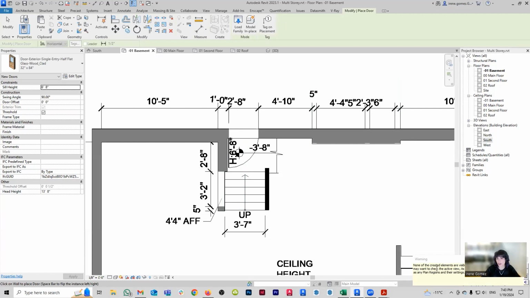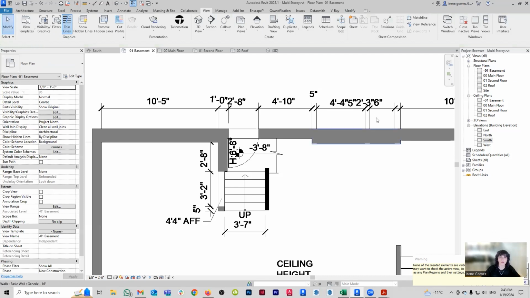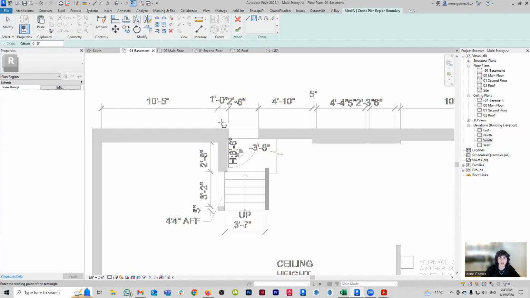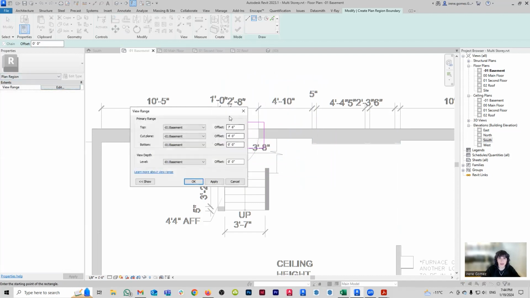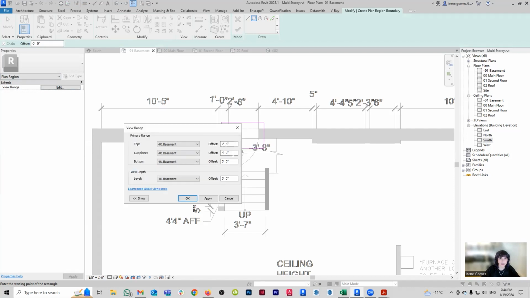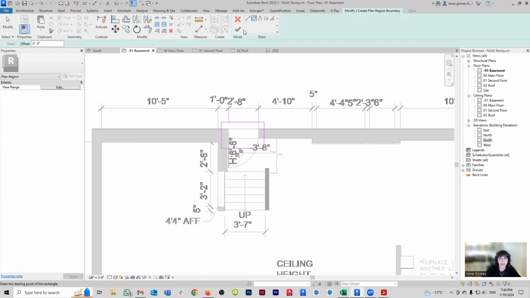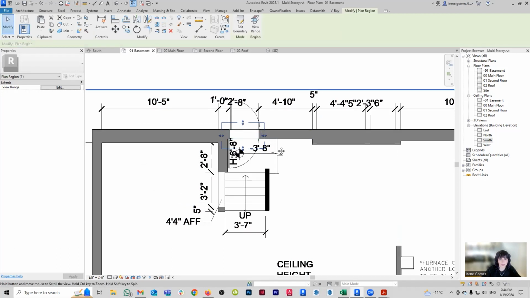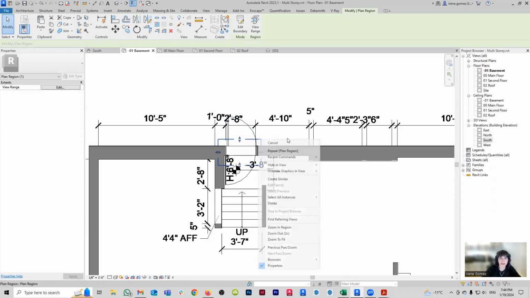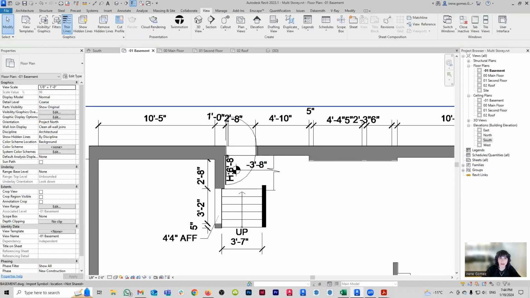Once again, don't worry if you don't see it immediately. That is because of the view range situation, exactly the same one that we had with the window. So I'm going to use my plan region and make a little exception here, so to speak. I might extend this exception when we get to our stairs. But for now, if that was 6, 8, let's give it a view range of 7. Then apply, okay, and yes. And there is my door. Once again, we're going to hide this view element, and there is my door.